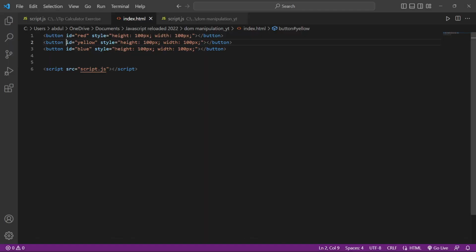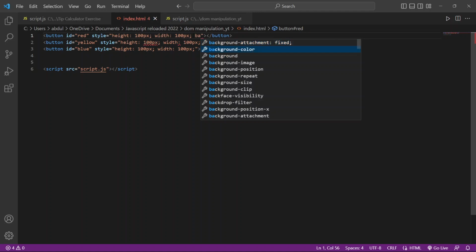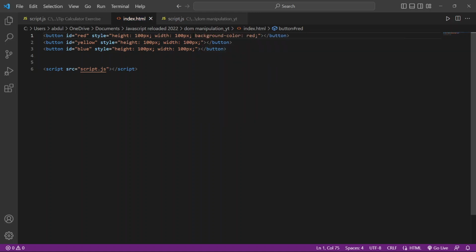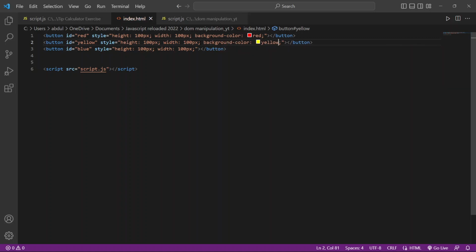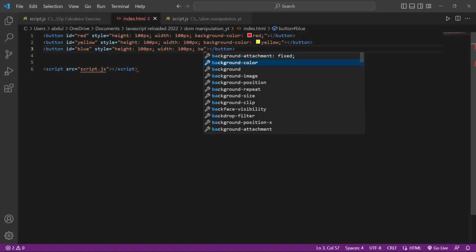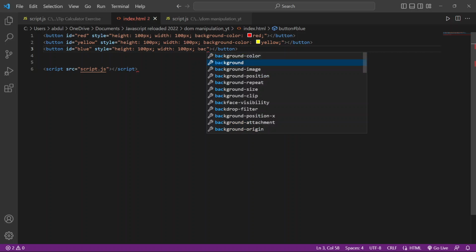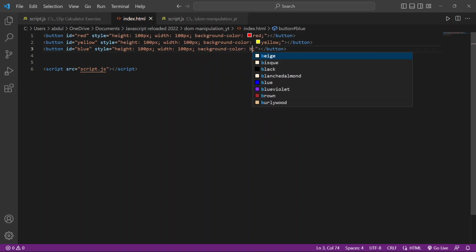So I'm going to color these boxes. I'm going to say background color red, then this one background color yellow, then this one background color. What just happened? It should be inside the string, background color blue.